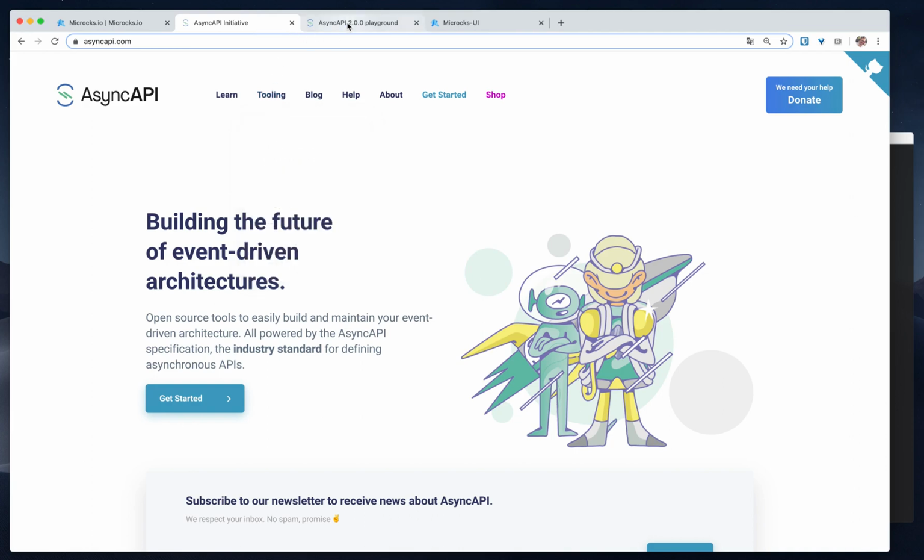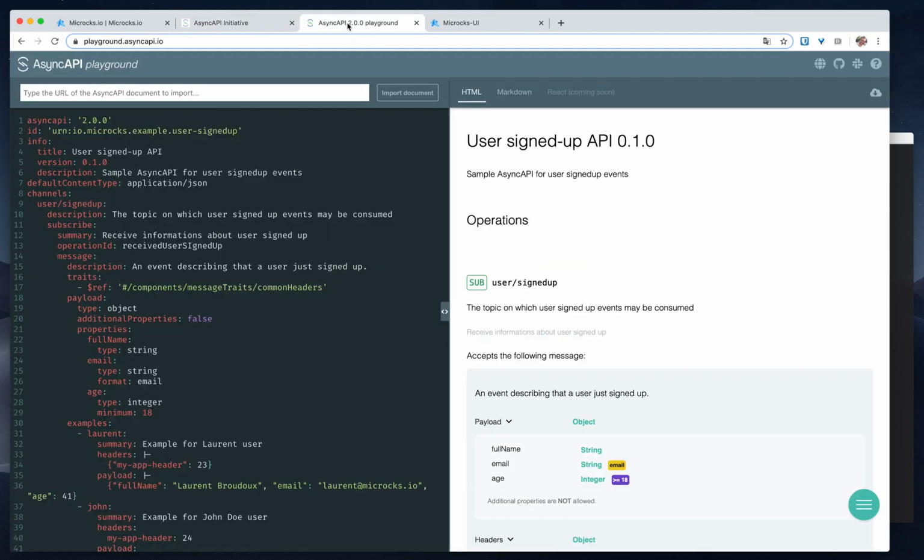Okay, so first let's go to a tool provided by AsyncAPI, that is the playground. In this playground, I have created a new API. So this is a simple user signed up API. The version is 0.1.0. And this is a contract to describe some kind of message that is sent once a new user signed up in our system. So we have defined channels here, user signed up. We have defined a message.